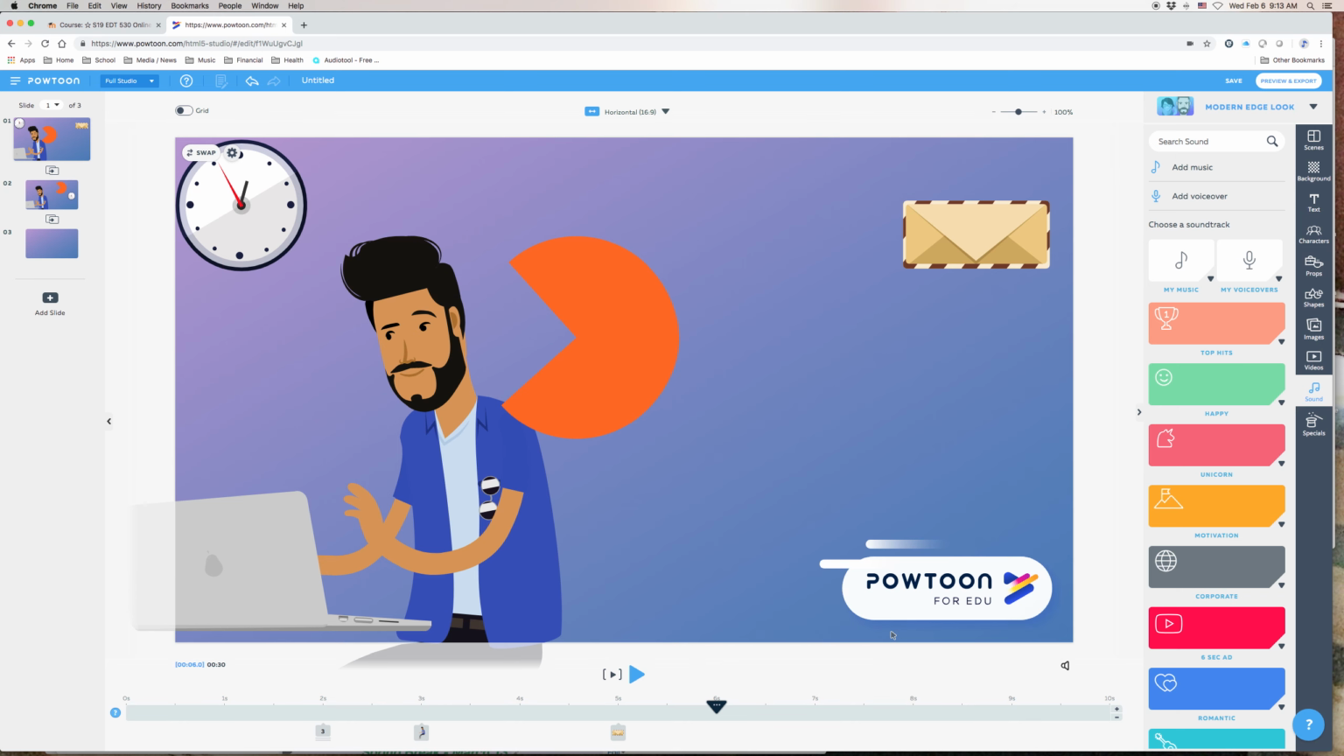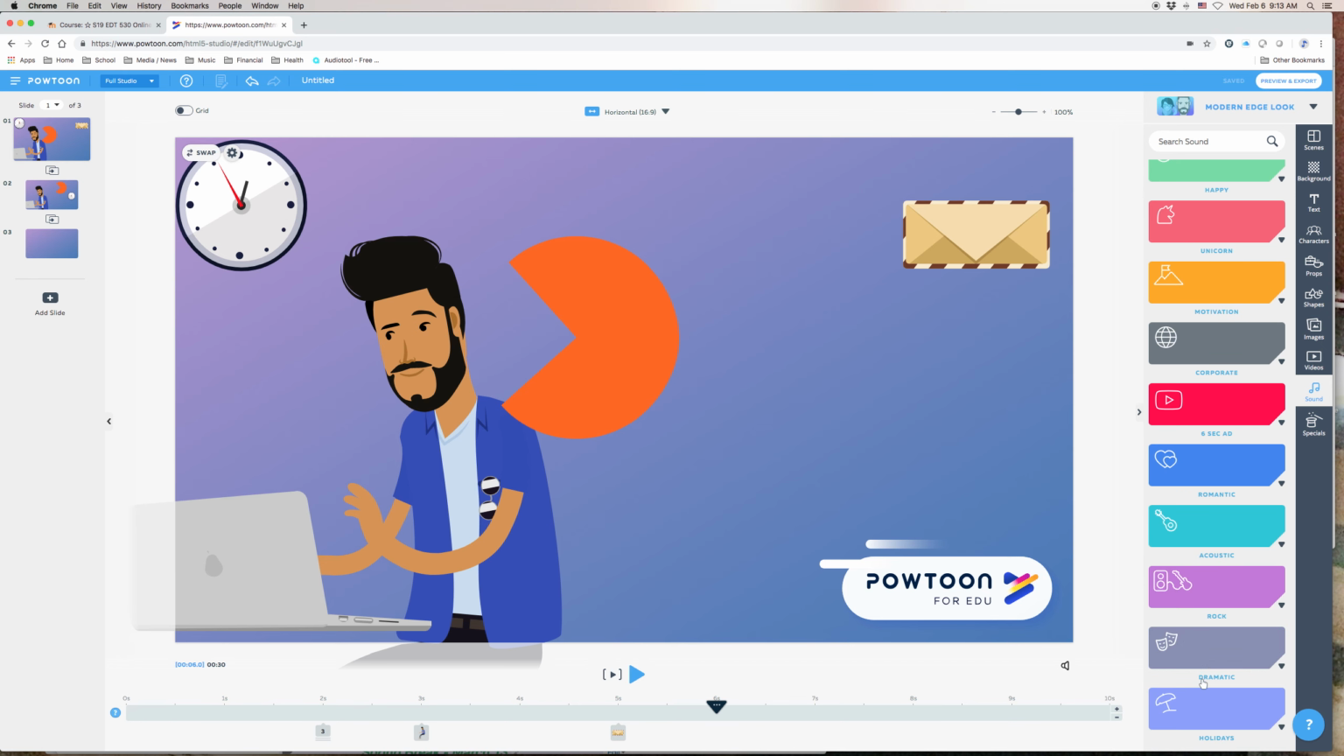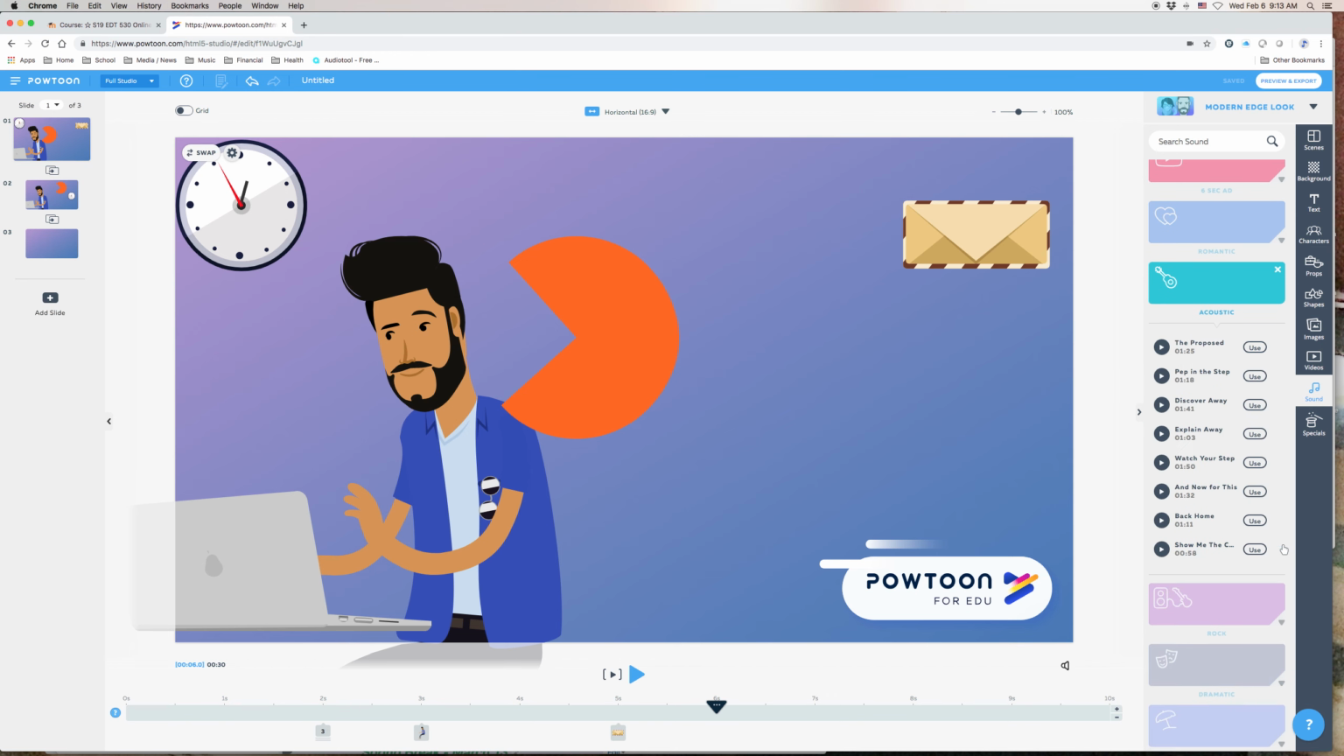So if I come here and click Add Music, it will take you right to the sound category. There will then be all of these categories for music. They've got them grouped by, I guess, sort of by style or genre. So maybe I'm feeling acoustic today, so I'll go into acoustic. These are options that they've provided for you. You can preview any of them by simply clicking on the button next to it. So you find one that you like. They give you the length for each one.